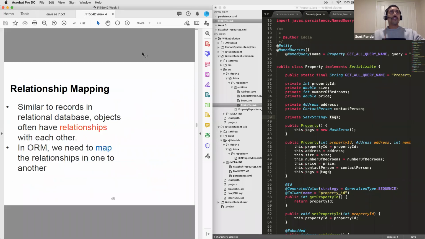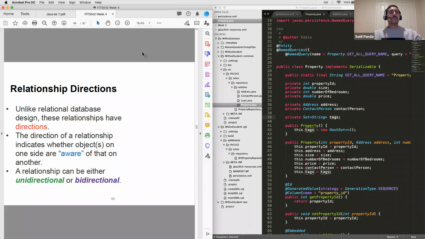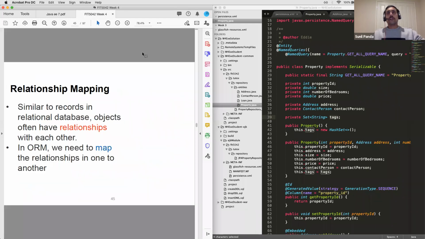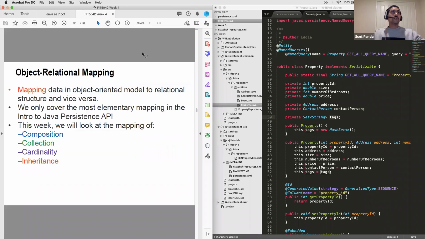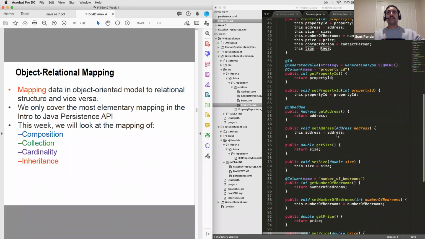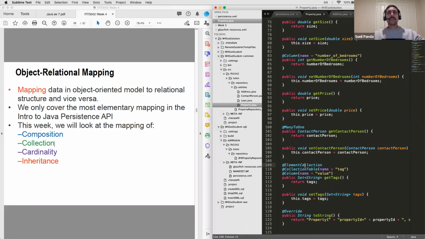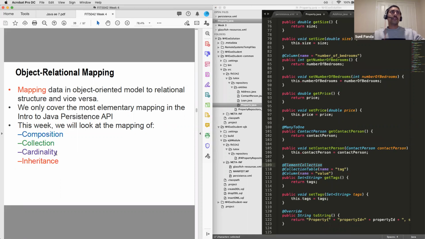And then we have a third type called relations. If you look at the list, first is composition, second is collection. We have covered composition, which is embeddable and embedded, and then collections, which is @ElementCollection. And next is cardinality. Cardinality is when tables have relations, one to one, one to many, or many to many.